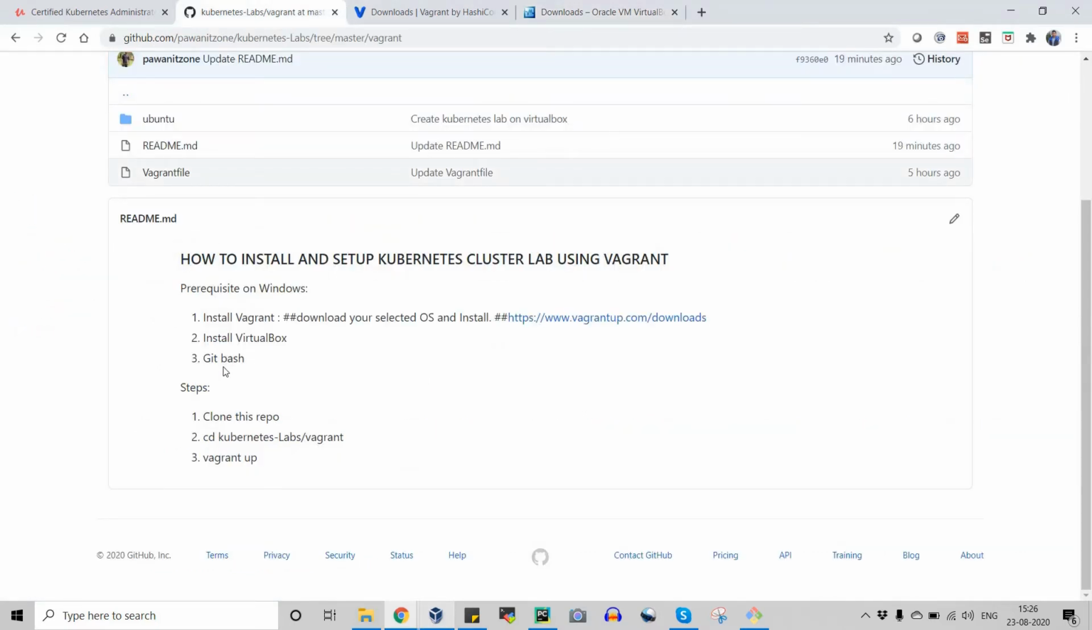The third one is Git Bash. You have to do the same thing on Google. Type Git Bash download and you can install it simply.